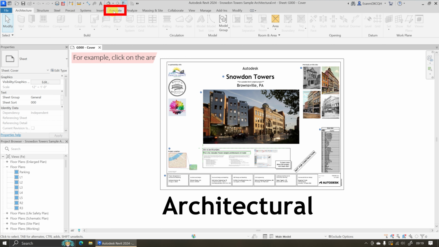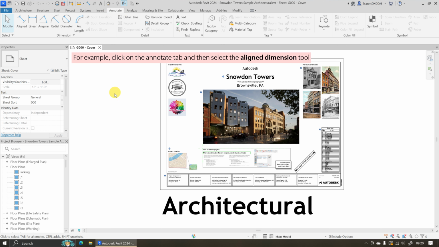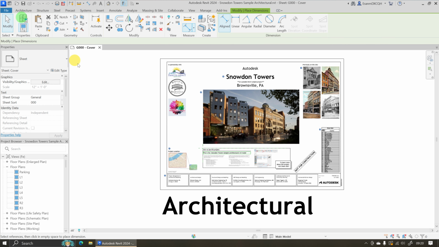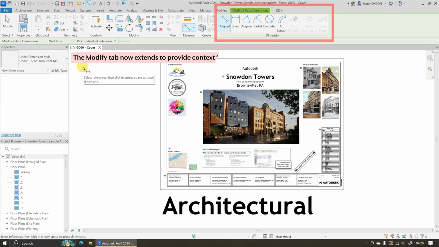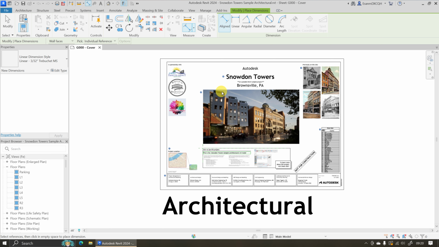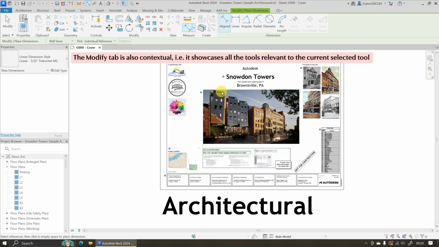For example, click on the Annotate tab and then select the Align Dimension tool. Observe how the Modify tab now extends to provide context for the Align Dimension tools. That is, more tools are now visible. The Modify tab is also a contextual ribbon tab that showcases all the tools relevant to the currently selected tool.